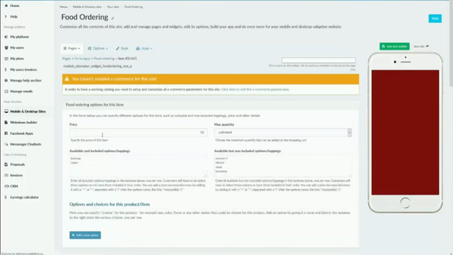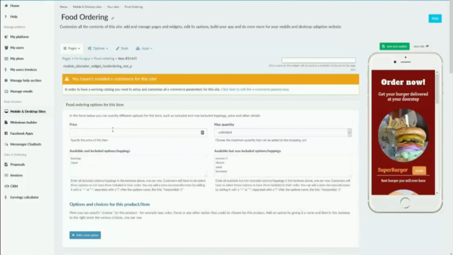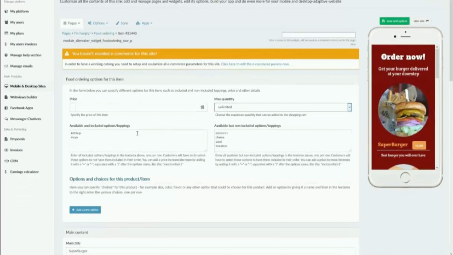And when you do that, let's just open up this burger so that you can see as an example. You have all of your different menu here. You can set your price right there, and then the max quantity, how many they'd be able to add to the shopping cart. These here are the available and included options and toppings. These are going to show options that are selected as on and are default available, whereas these options are not going to be on. They're going to have to choose whether or not they want to add them.